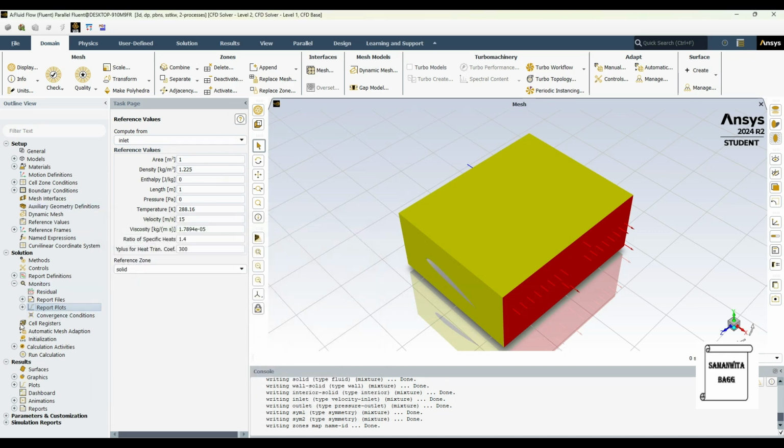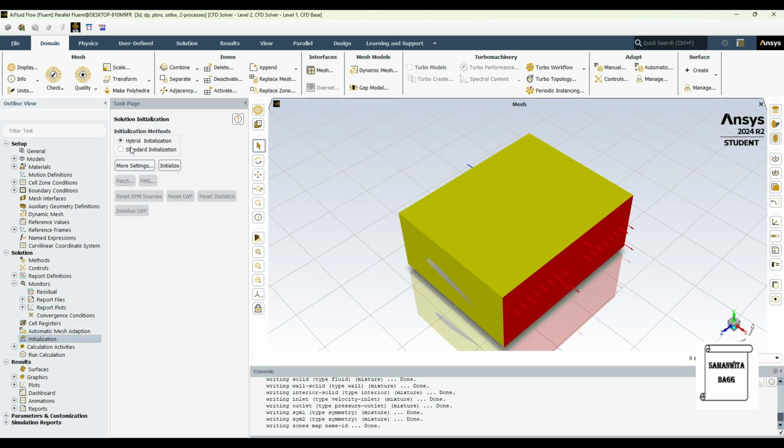Close. Then I'll go to initialization and double click. I'll choose hybrid initialization and click on initialize.